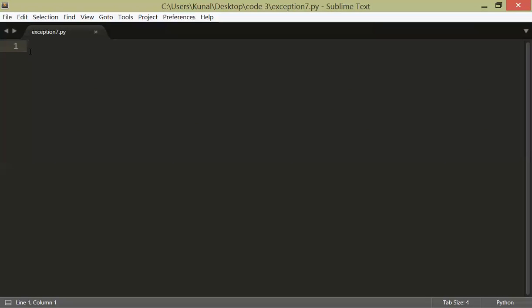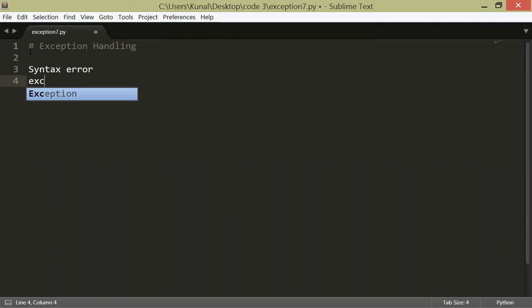Okay. So today we'll start with exception handling. Now, what is exception handling and why do we need it? In Python, I have two types of errors. One, I can say, my syntax errors. And second is my exceptions.